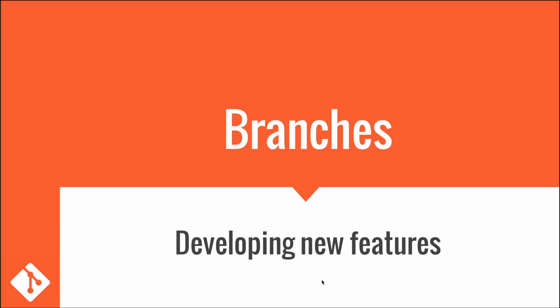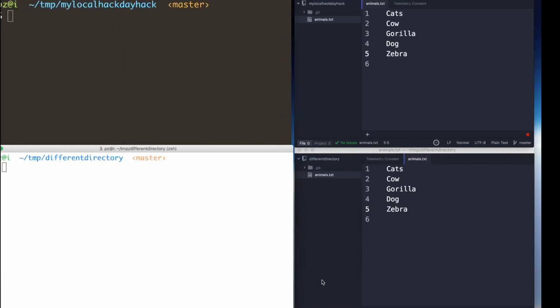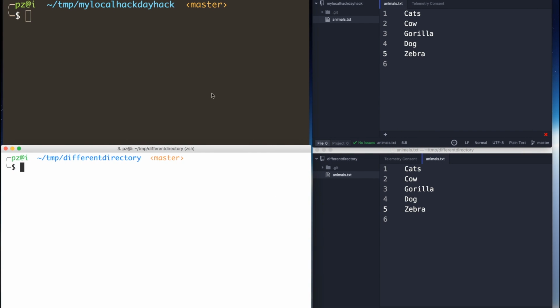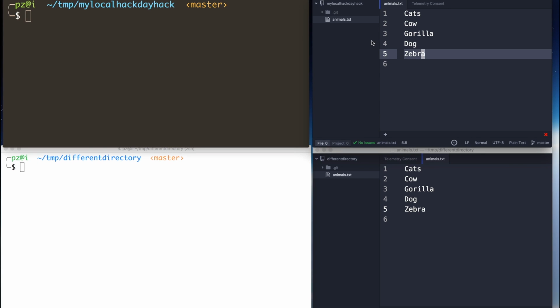So to work with branches, let's switch back over to our 2 users here, and let's create a new feature. So this animals.txt currently exists simply as a txt, but as a new feature, I want to make this a JSON file. So to do that, let's use branches.